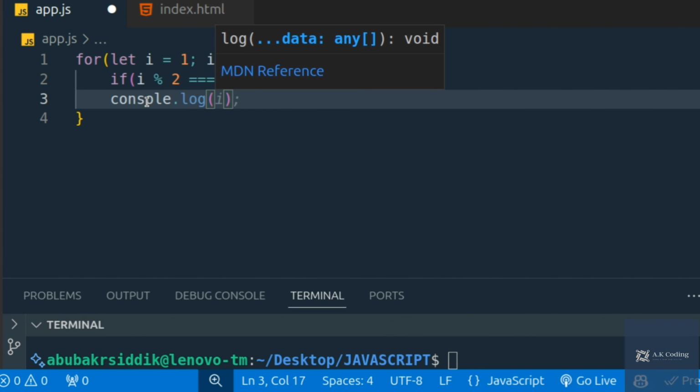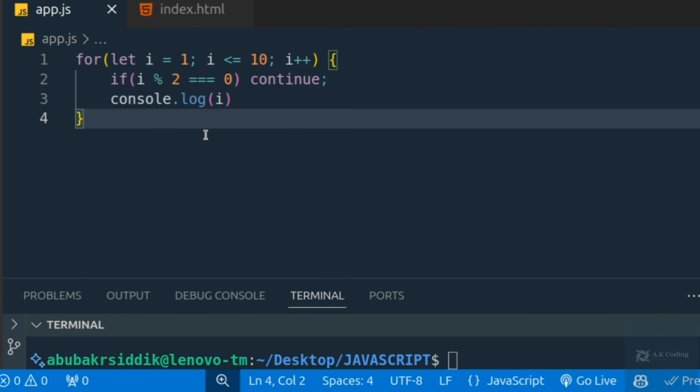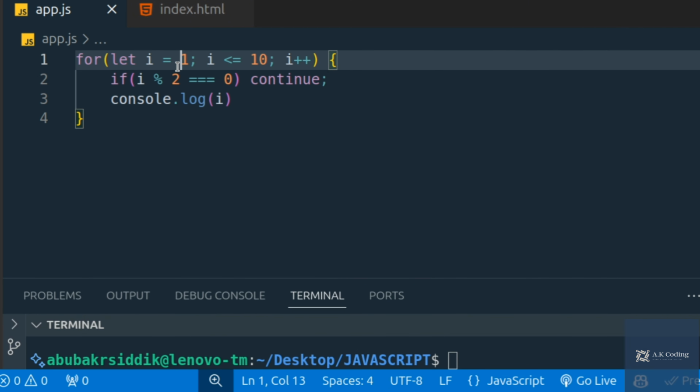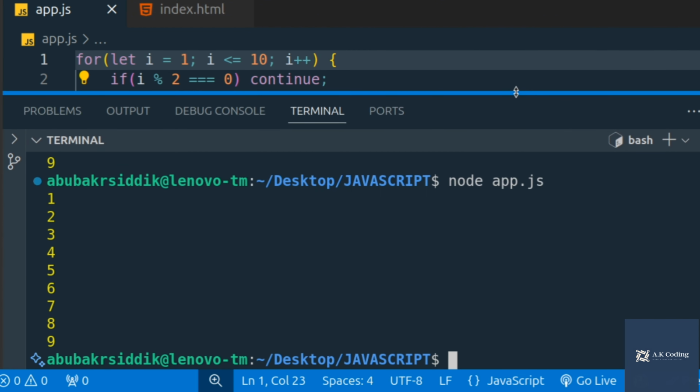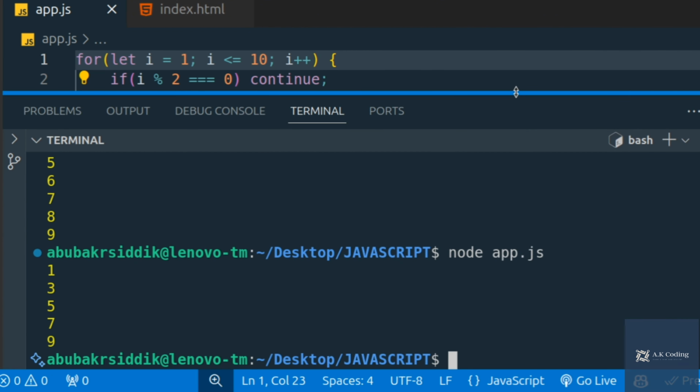So what will happen here now? As I told you before, it will skip the even numbers between 1 and 10. Let's see the output first. As you can see, we are getting 1, 3, 5, 7, and 9. We are not getting 2, 4, 6, 8, and 10, because 10 is also an even number.